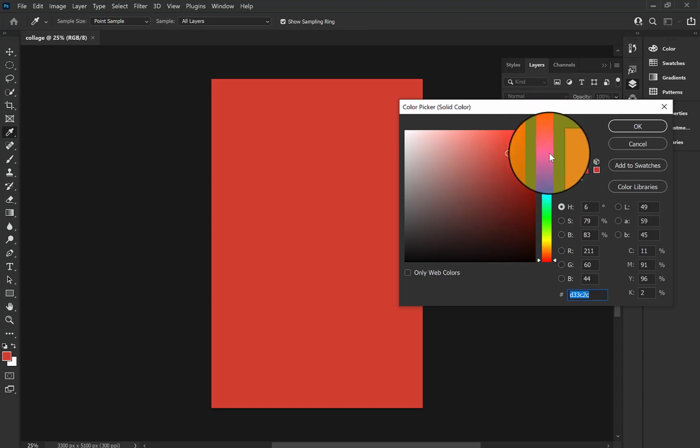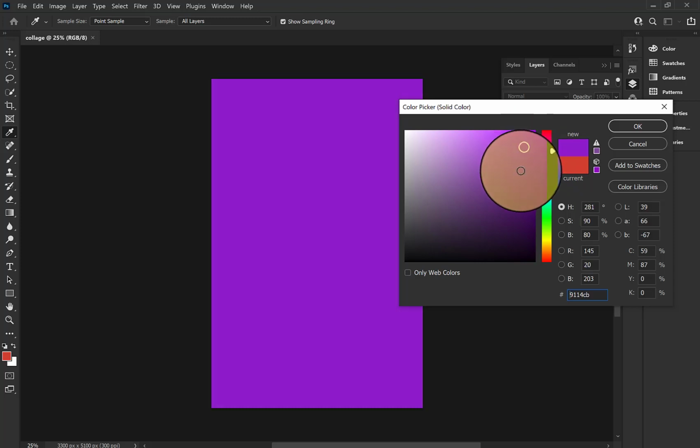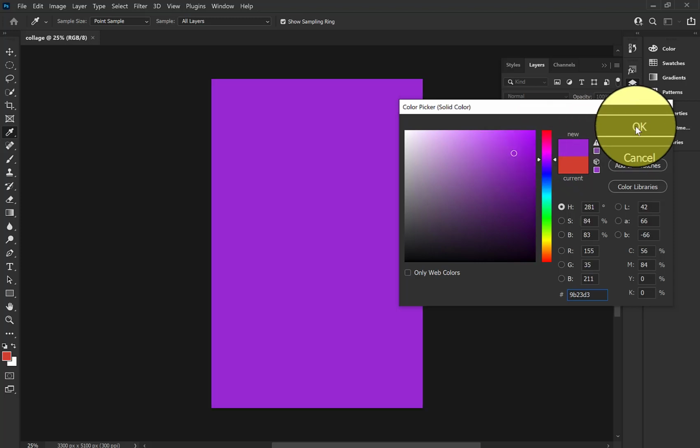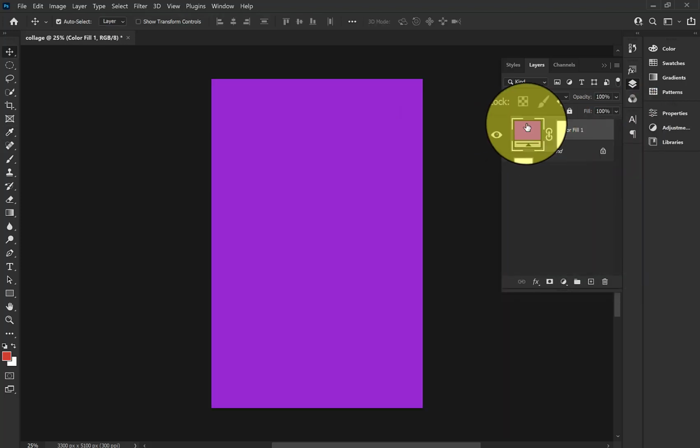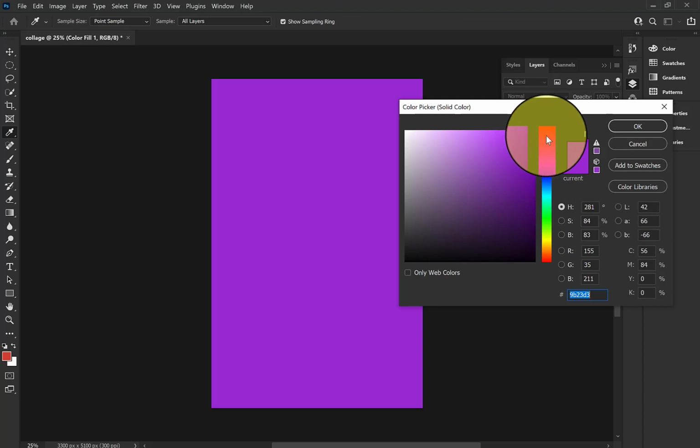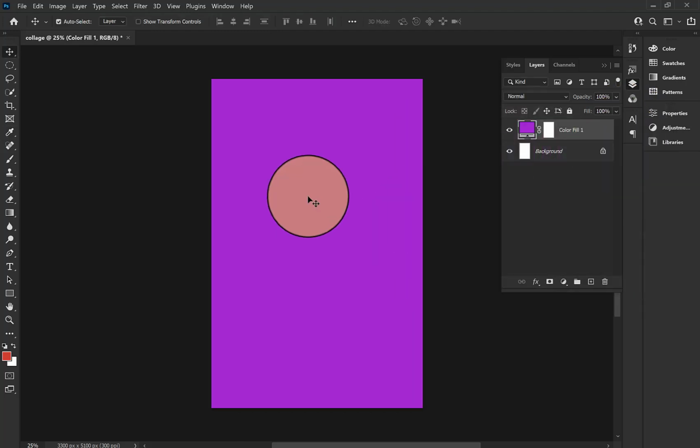And I know that I want to play around with some pinks and violets, so for now, I'm just going to go and select maybe a violet color. And the cool thing about creating a color fill layer is that you can always double click on the color swatch in the Layers panel. And if you change your mind later on, you can always change it. It's a really great way to work non-destructively when you're working in Photoshop. But I digress. Let's start working with some of the images that we downloaded already.